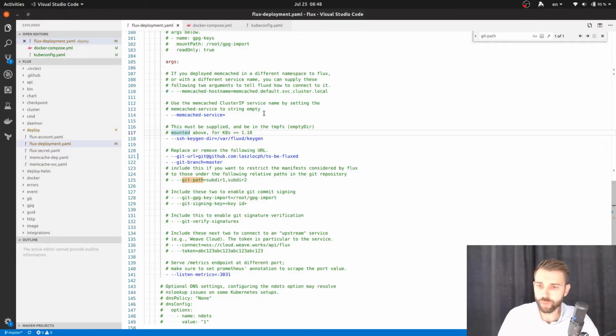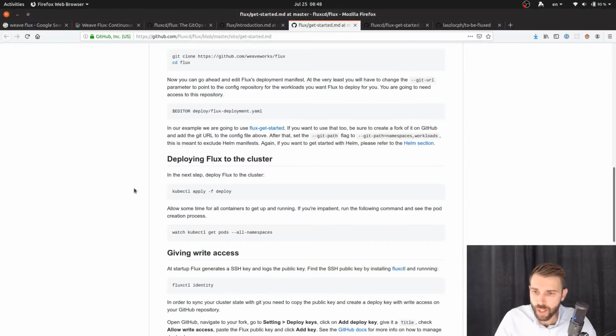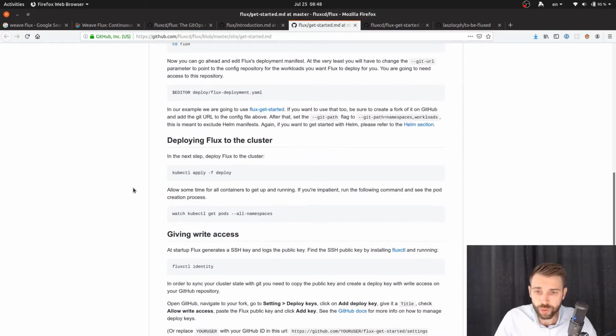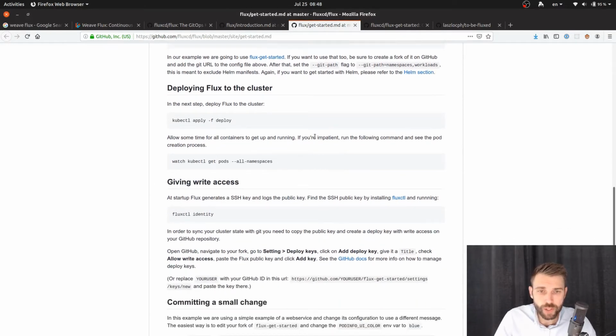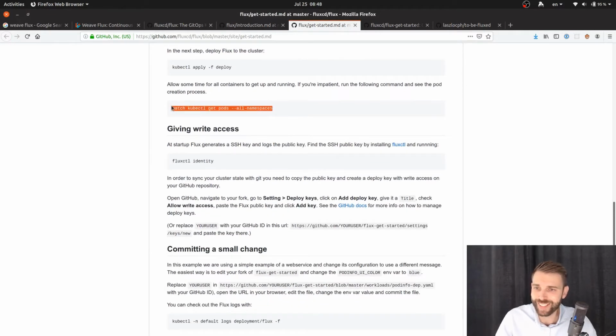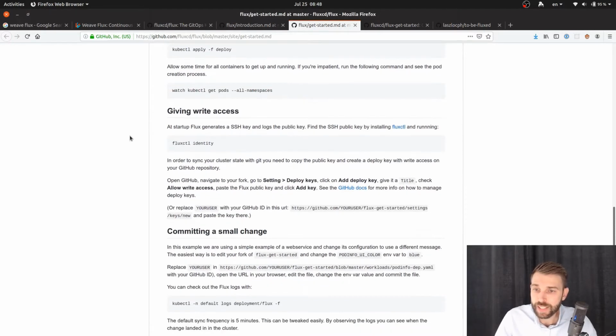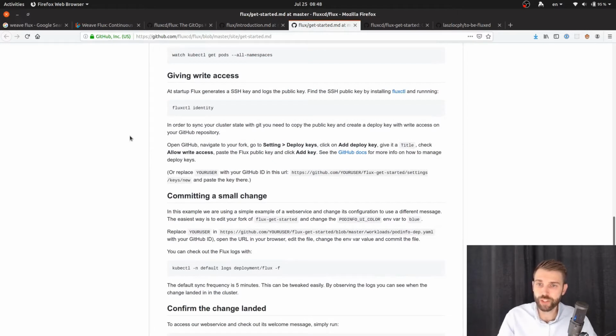All right, so next step. Allow some time for all containers to get up and running. If you are impatient, run the following command to see the pod creation process. Yeah, I just did that, great. Giving write access. At startup, Flux generates an SSH key and logs the public key.